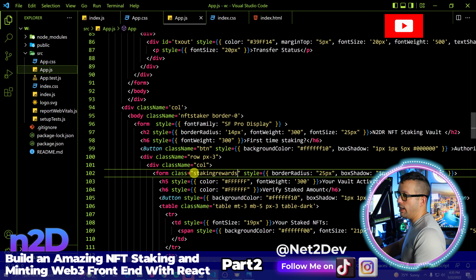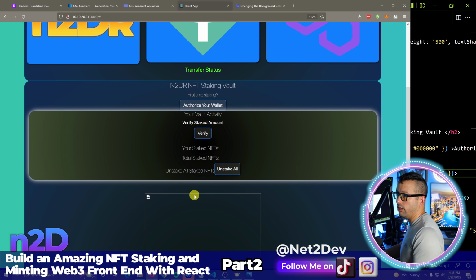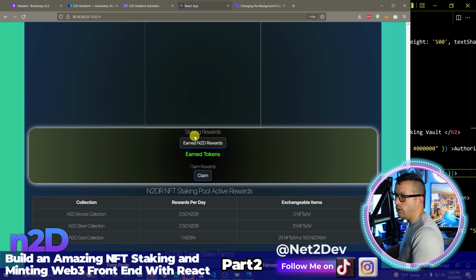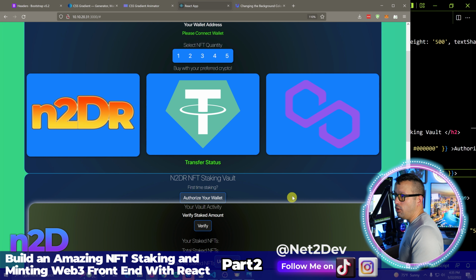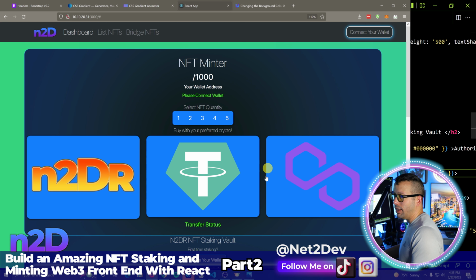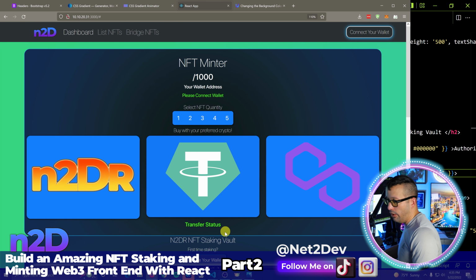Okay, so we got staking rewards, and let's see how that looks. Awesome, finally, cool. All right, so looking way, way better. Now, finally, how do we get this to be placed next to the mentor and not below? Okay, I am going to show you how right now.